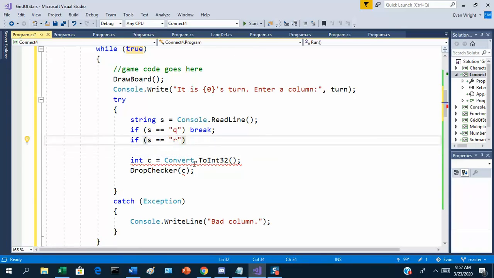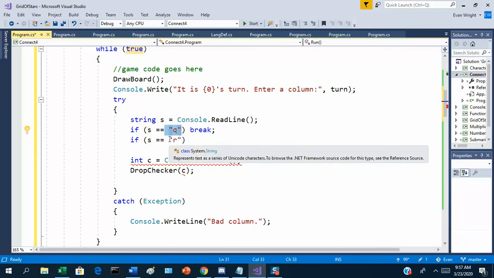And notice I have double quotation marks. Double quotation marks indicate that this is a string. So when you read the console, you're reading in a bunch of characters. Double quotes are for a bunch of characters. Single quotes are for a single character.